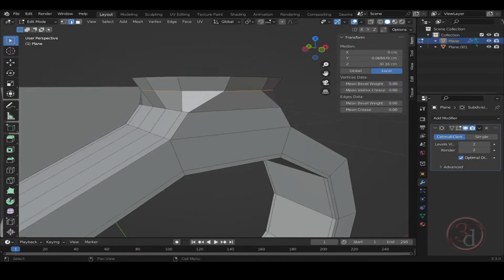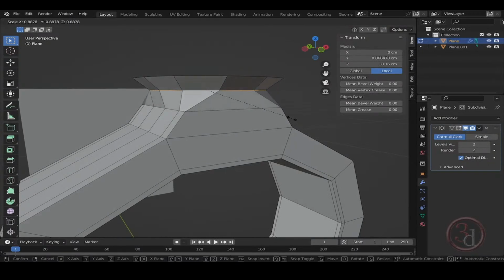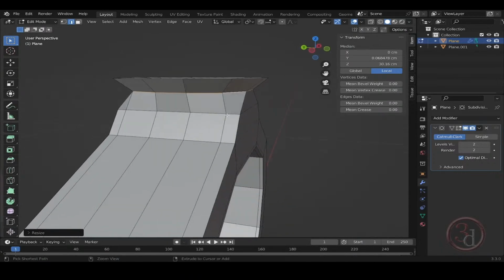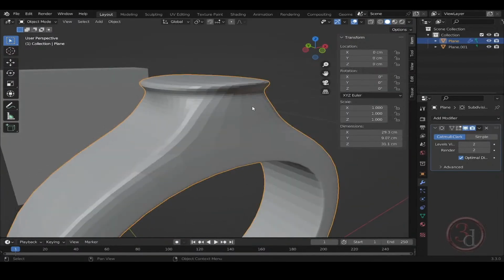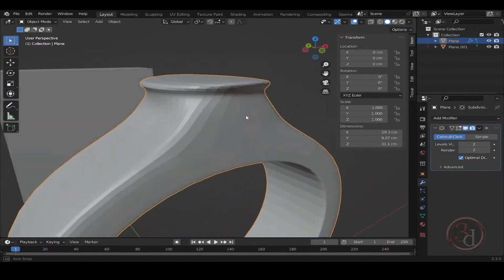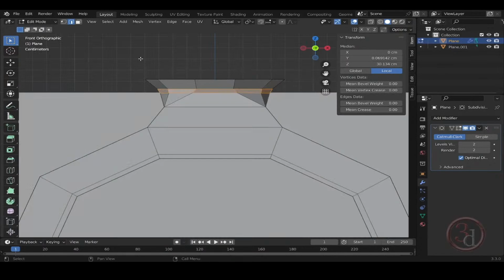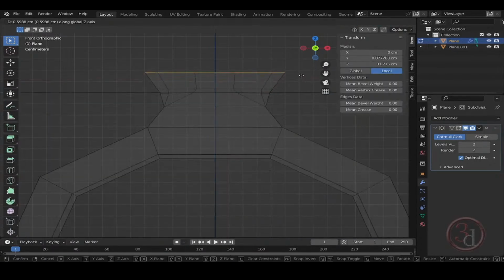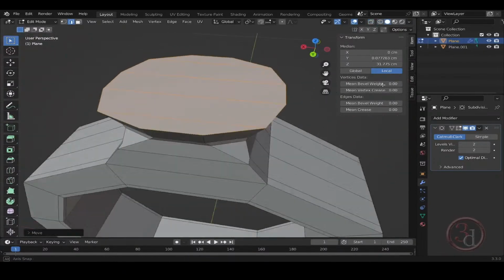Further, what we can do is select the edge ring over here. All right, and let's scale it inwards and Control B so we can add a bevel, and now you can see we're getting that effect over here. And let's expand this further, move it up slightly. Okay, and now this part over here, let's inset.